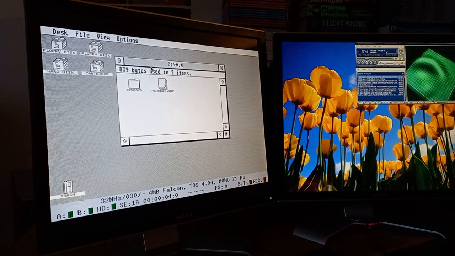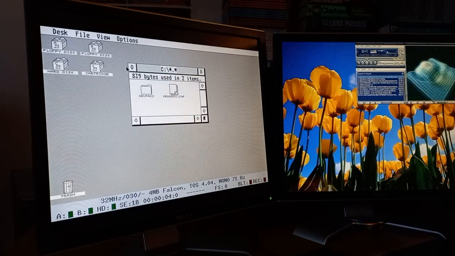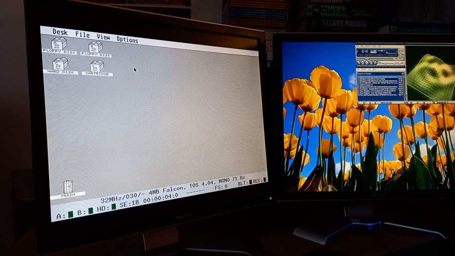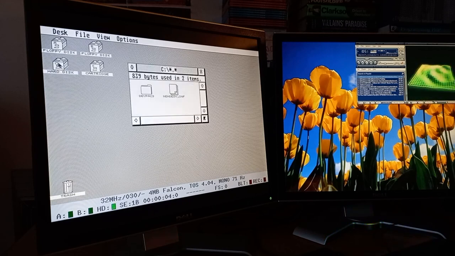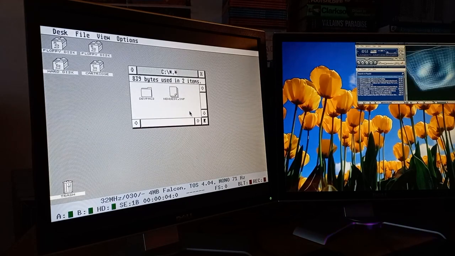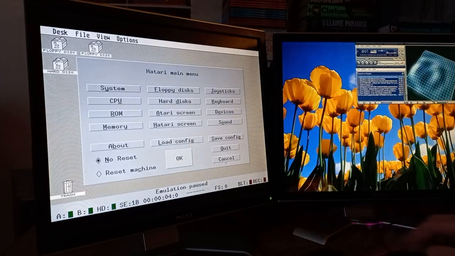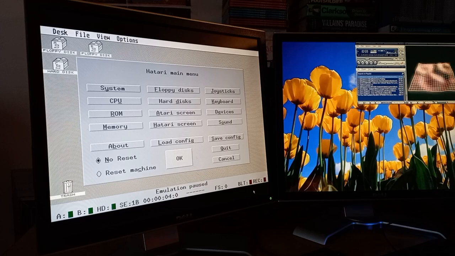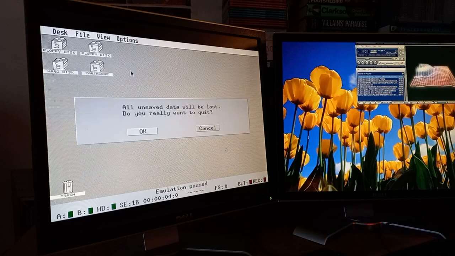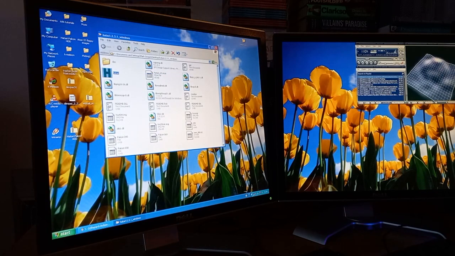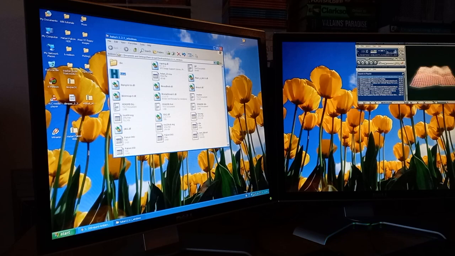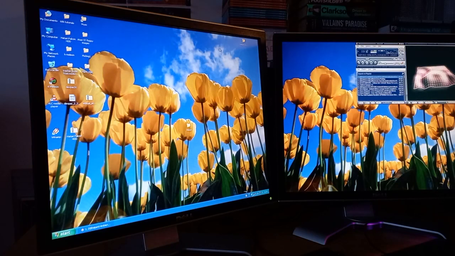Okay, so I've just sort of been getting back to my 68,000 learning curve, if you like. I set up this emulated software environment with Hatari. Sorry, what was it?